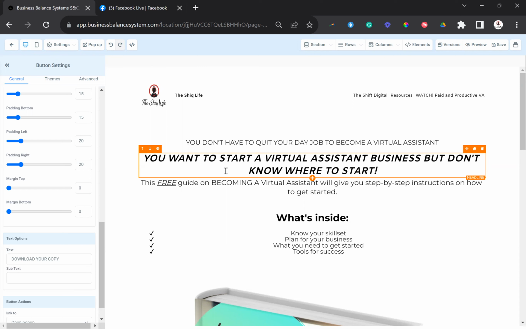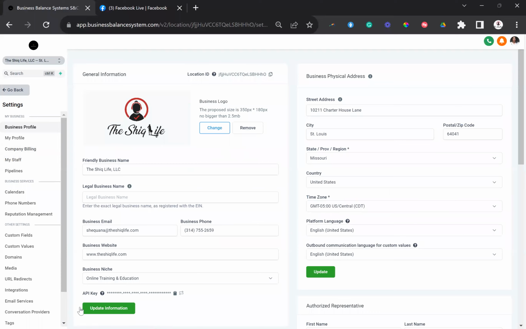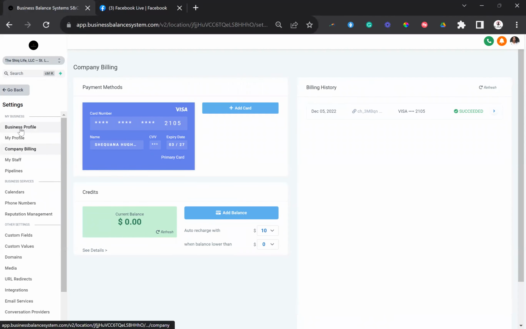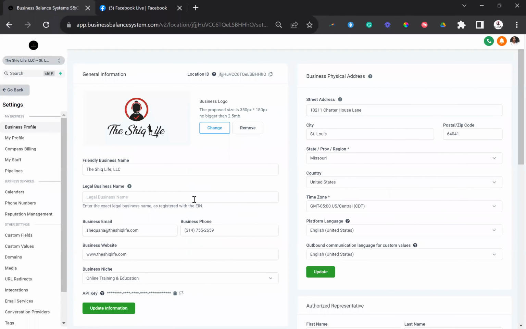You can either sign up for another business balance system account at 50% off, or you can use your one account for different entities of your business. Now, whatever you have your account set up as in the settings is what will show up on a lot of your things. Your business profile will show up in a lot of the different things that you do, but not everything that you do will have this information on here.